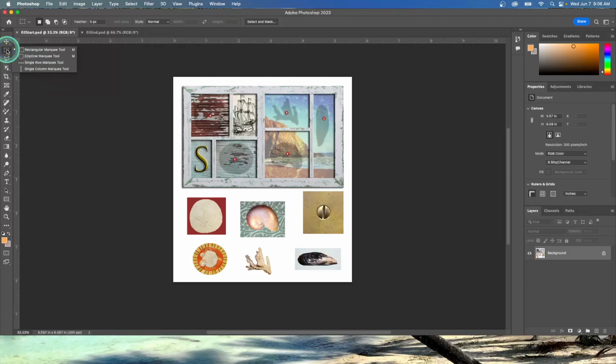Go up here to the rectangular marquee tool, which selects a rectangular area, hence the word rectangular. The elliptical marquee tool selects, guess what? An elliptical area. The single row and single column tools select either a 1 pixel high row or a 1 pixel wide column respectively. I'll honestly say I've never used those, but maybe we will.